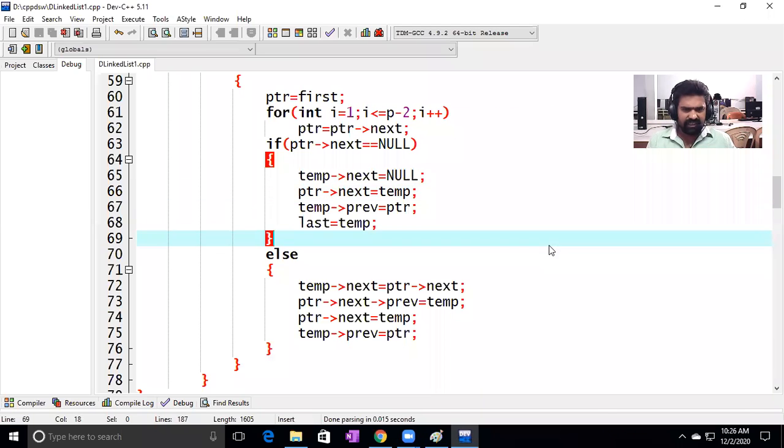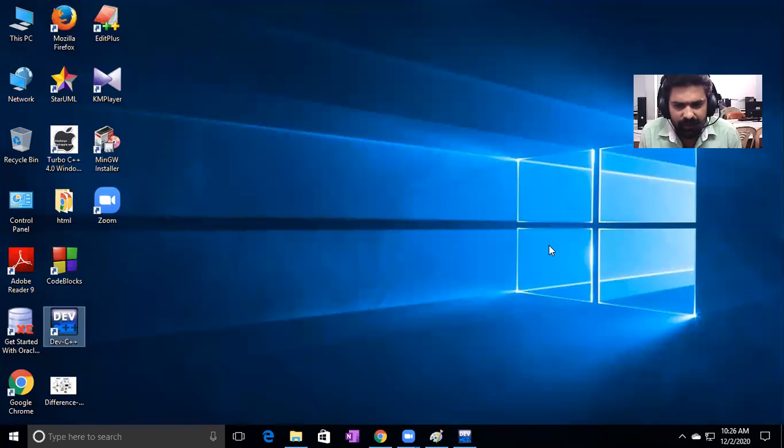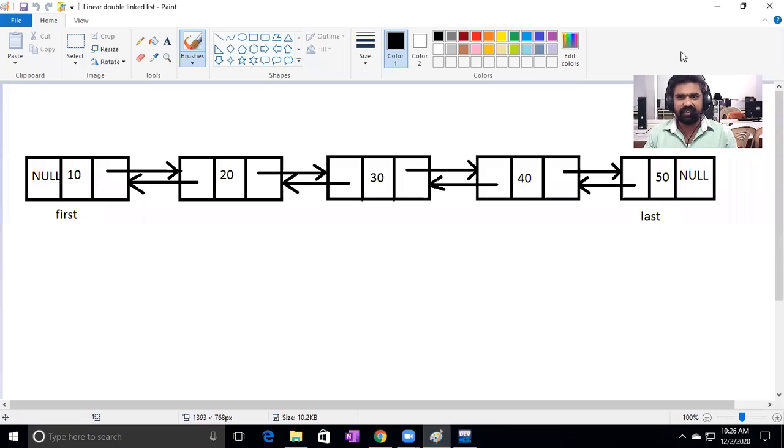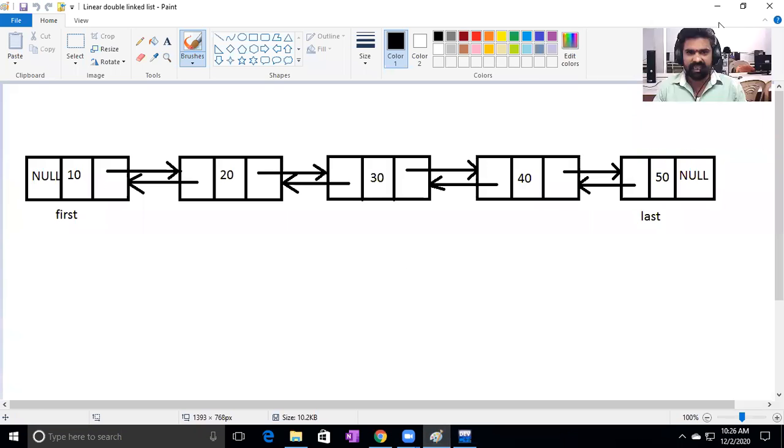So in today's session, I want to talk about how we can remove a node from a double linked list. Here, the double linked list is already created. Now this is a double linked list.